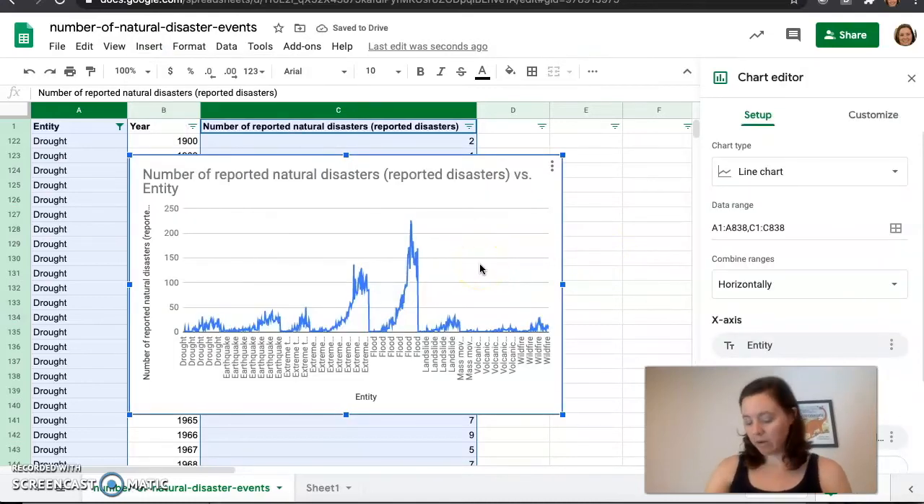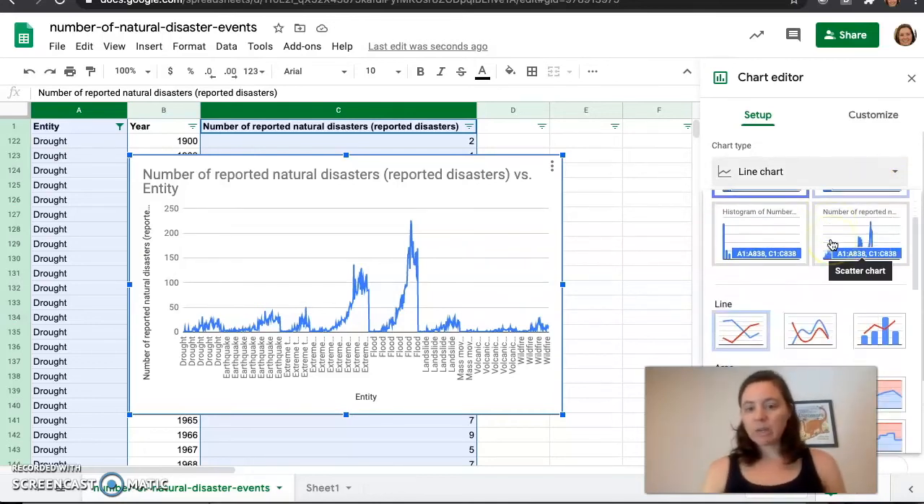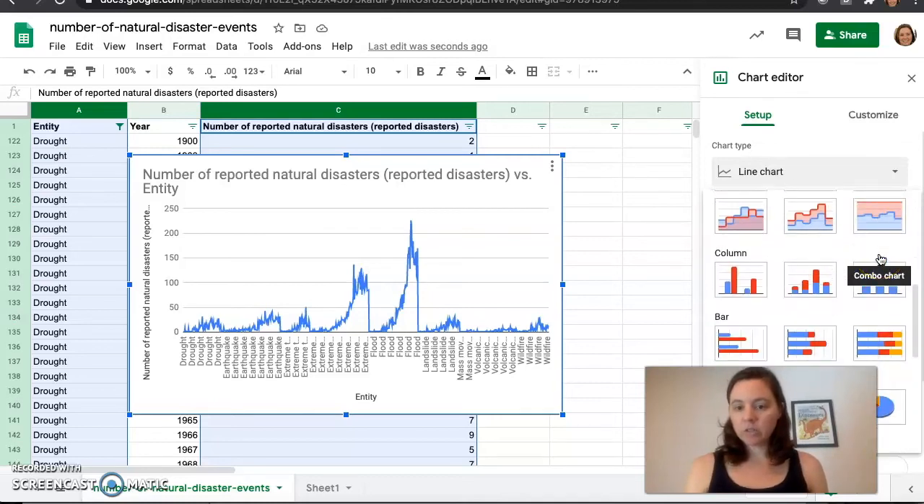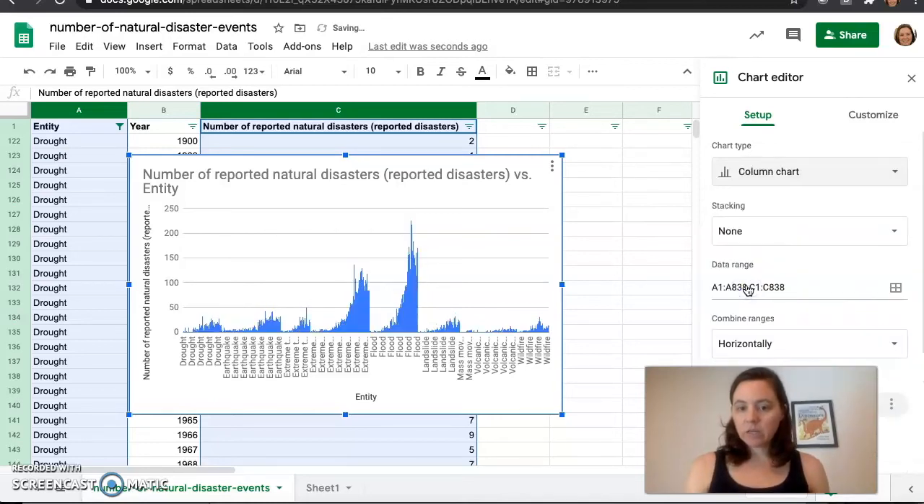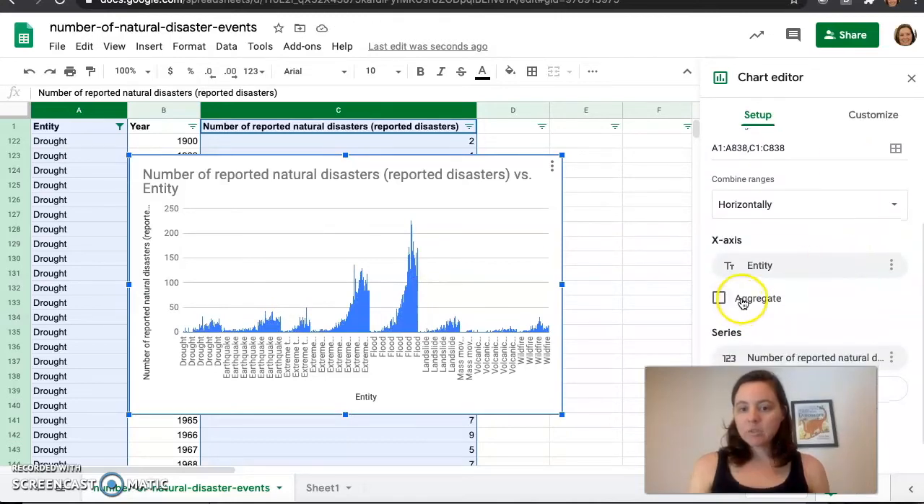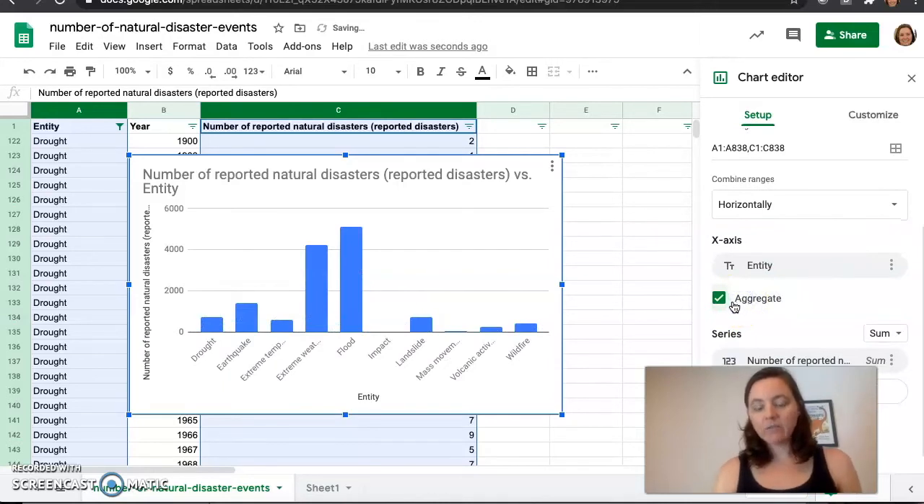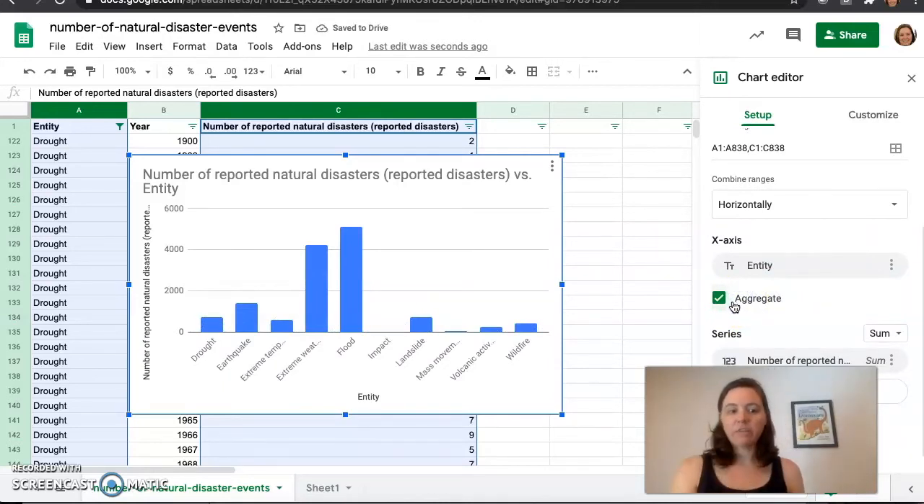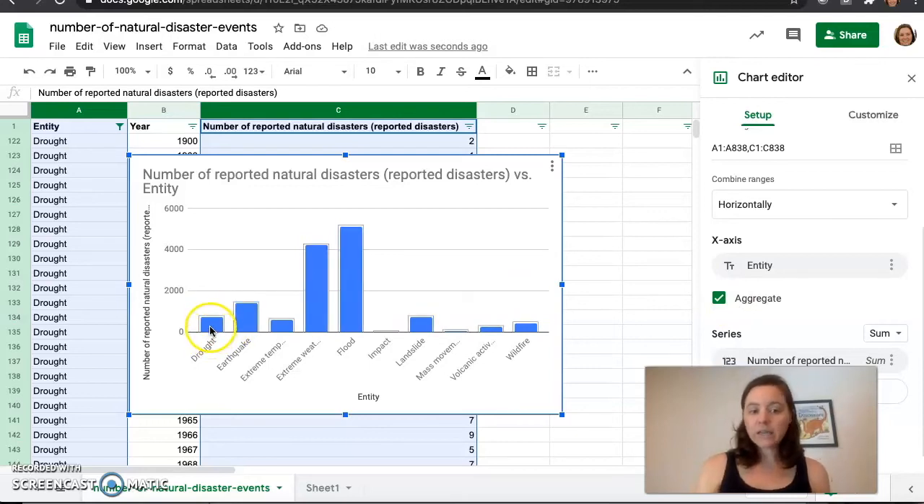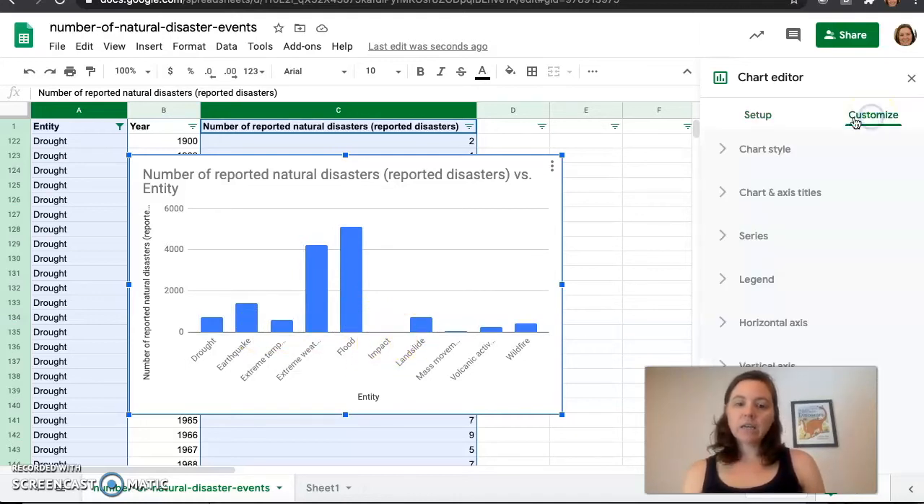Oh, Google thinks we should do a line graph. I think Google is wrong on this one. I already decided that we should do a bar chart or a column chart, and I just want to do it like this. I don't want stacking. I do want to aggregate them so that I have all of the years in one. This is going to be the whole entire number of droughts, the whole entire number of earthquakes, from 1900 to 2019.